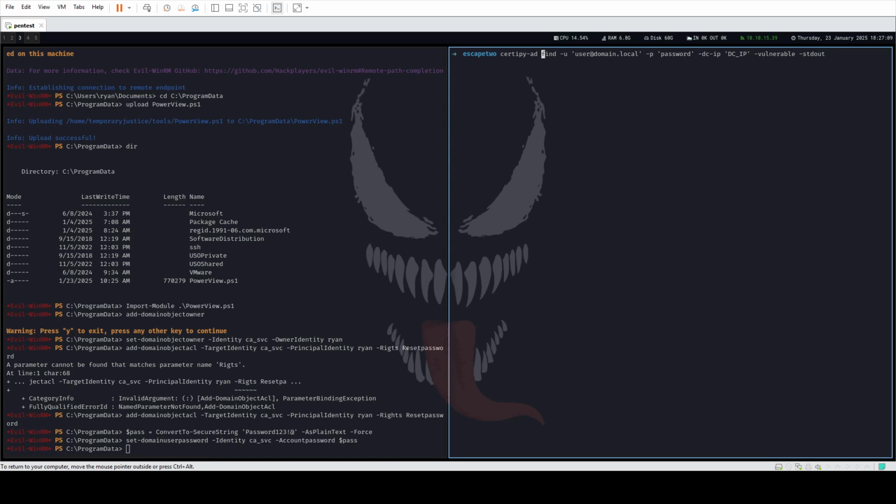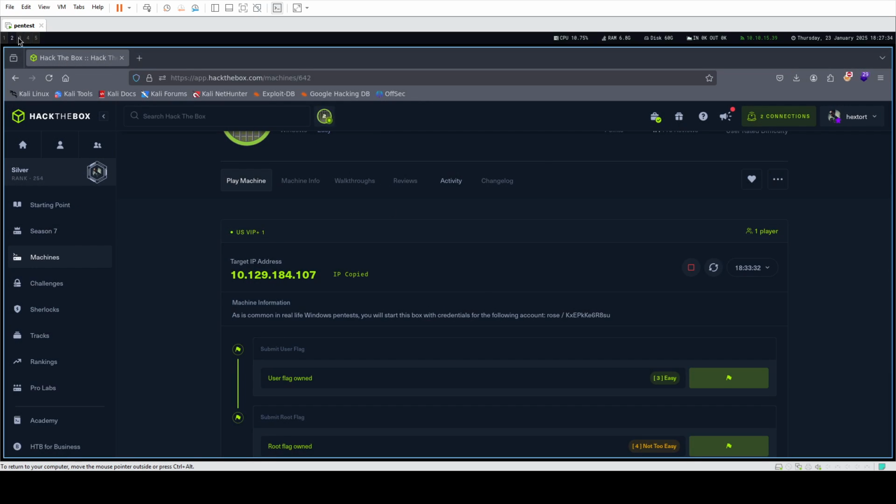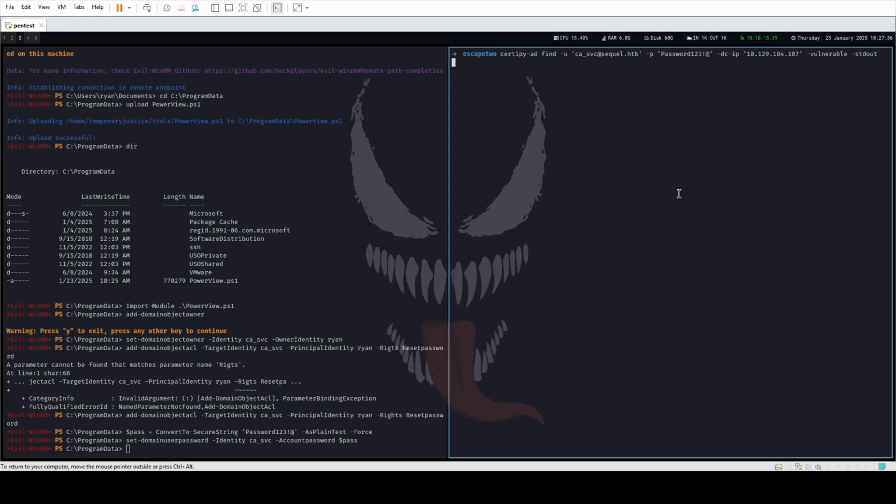Actually, the command certify AD find user is gonna be CASVC. Whoop. SQL HackTheBox. Password is gonna be password 123. DCIP. Do we have to provide this? Looks like we do. And let's query that out.